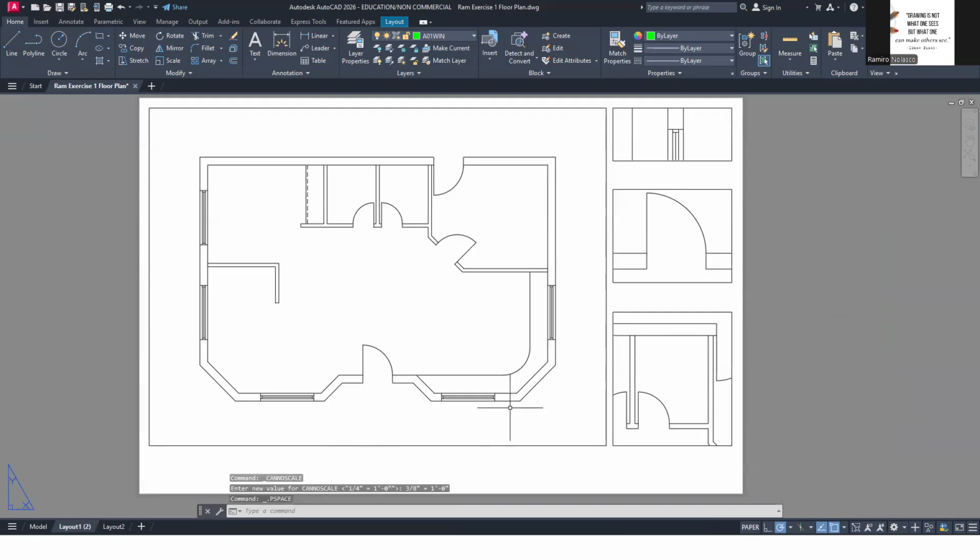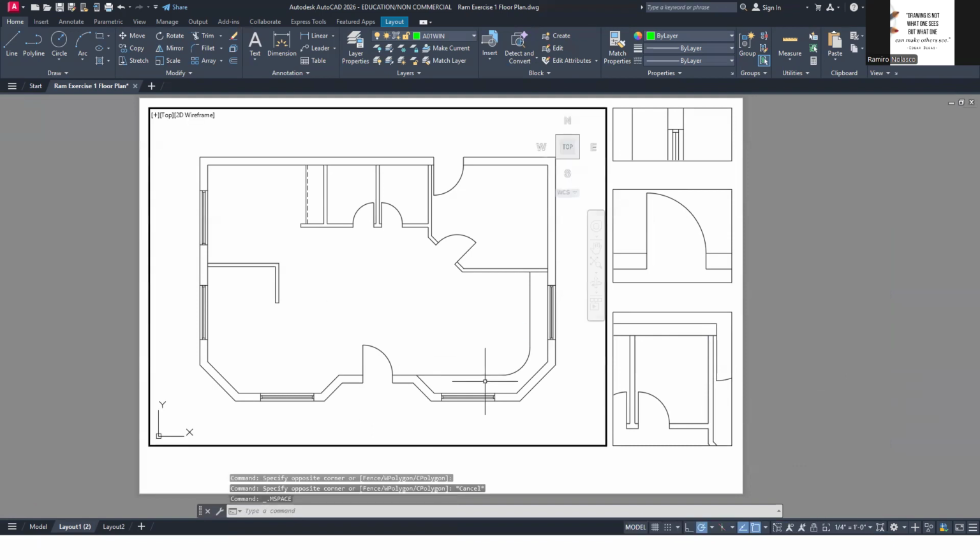You need to set your layout first before you add your text, because you want to know what scale you will be using.